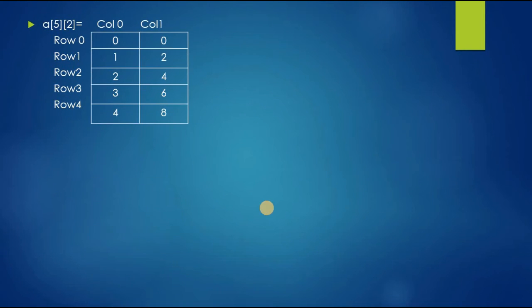Our first array has a size of 5 and 2: 5 rows and 2 columns. We gave its elements already declared, so it will create 5 rows and 2 columns, and the elements are stored inside the array.